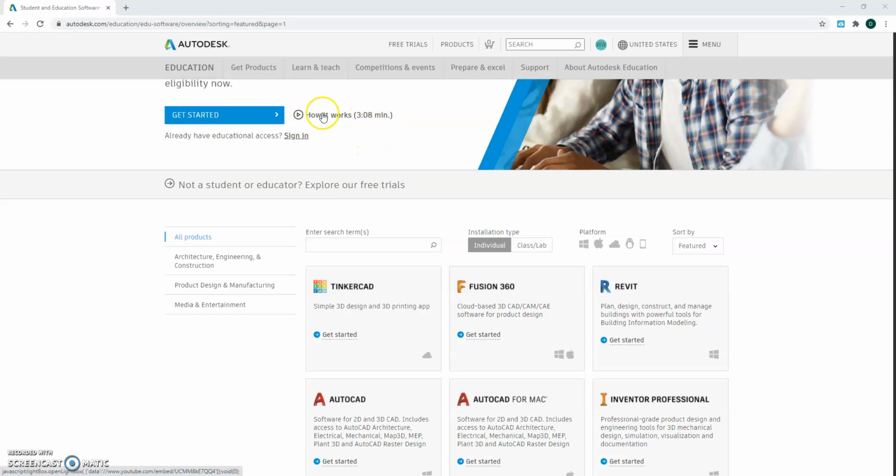The first thing to do is to watch this 3-minute video here that explains how to create an Autodesk account. You will have to create the account and get that account verified. Sometimes it's as quick as maybe 20 minutes to get it verified, but it will take a little bit of time. Once it's verified, then you can go ahead and come down here and install AutoCAD.